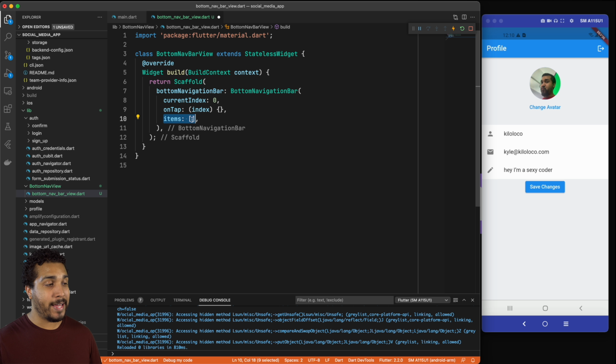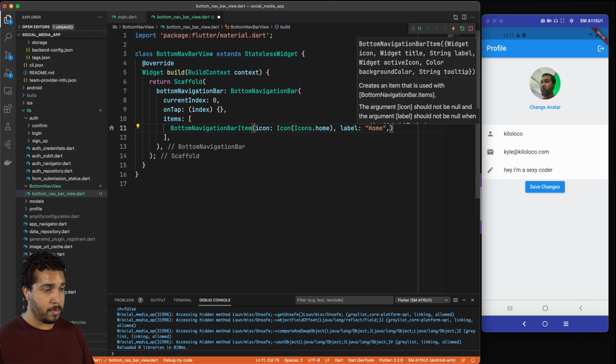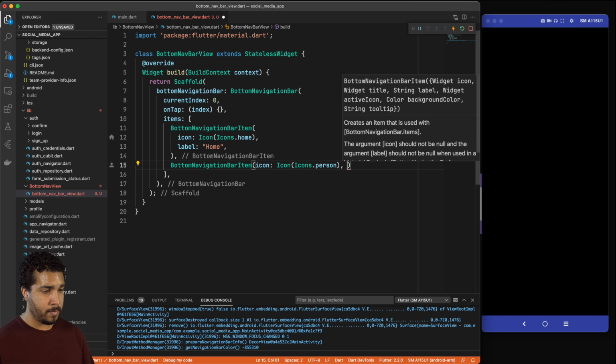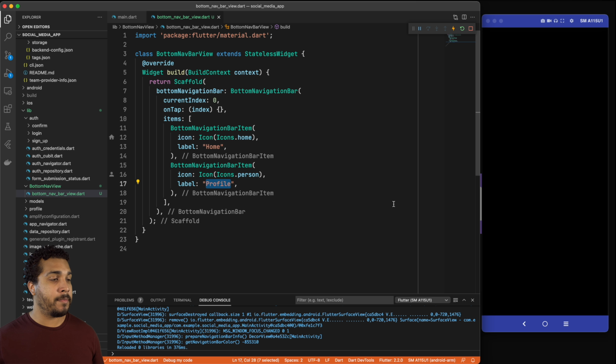So in here, let's go ahead and add in some bottom navigation items, which are going to be the home and the profile. So now we have two bottom navigation bar items in our bottom navigation bar. Both of them are going to have an icon, and both of them are going to have a label underneath it. So the first one is going to be the home icon with the word home underneath it, and then the second one is going to be the person icon with the word profile underneath it.